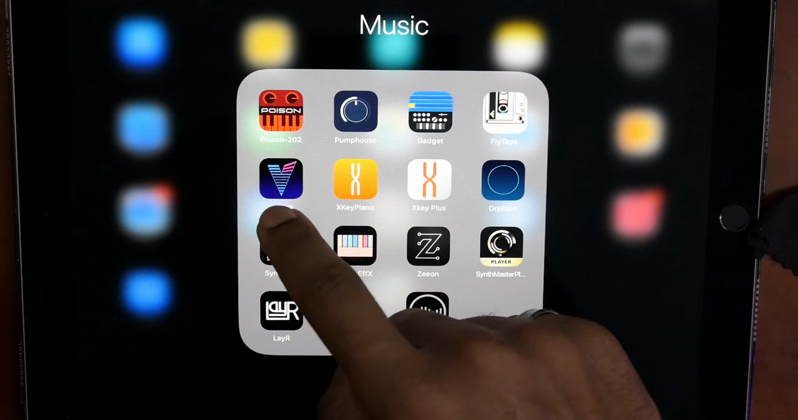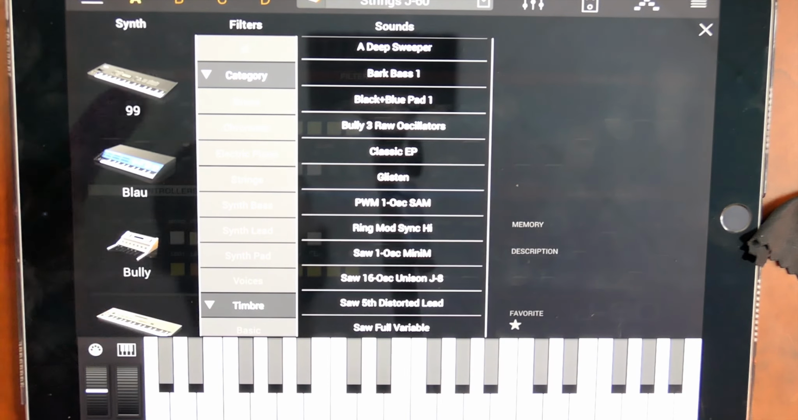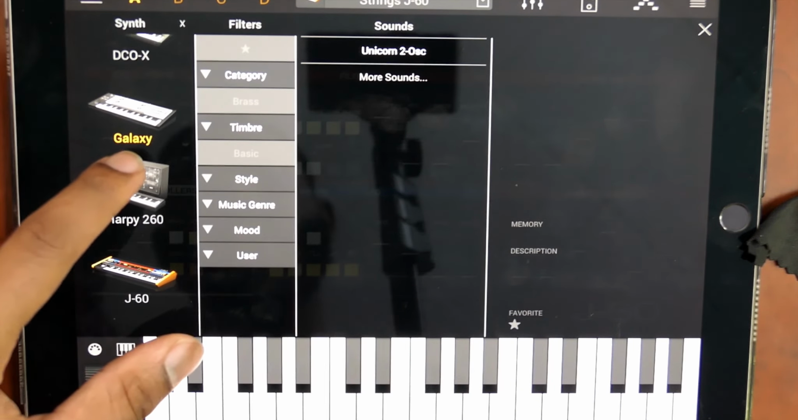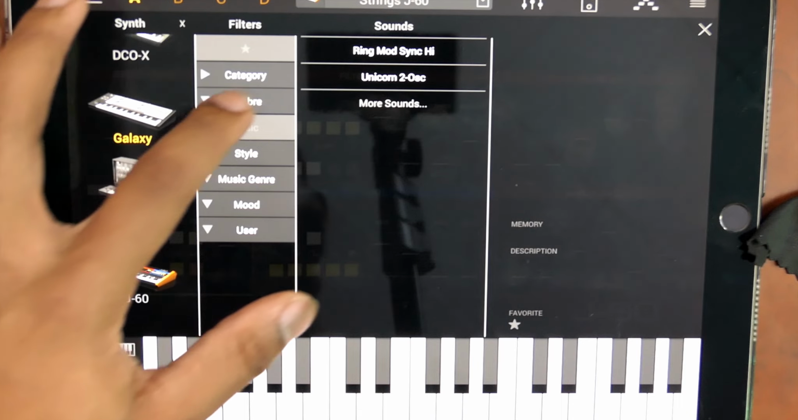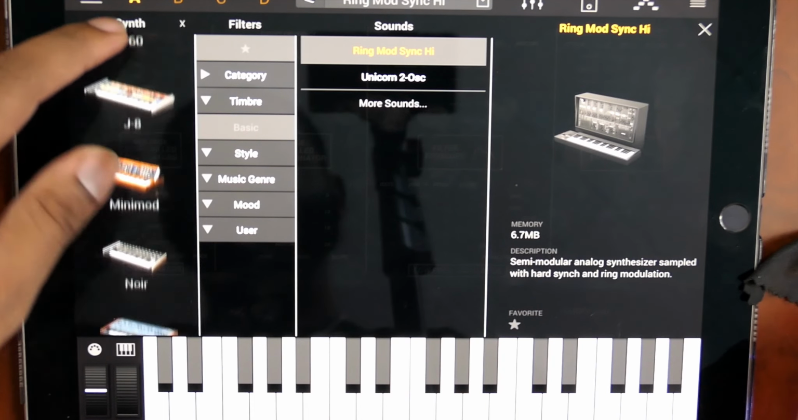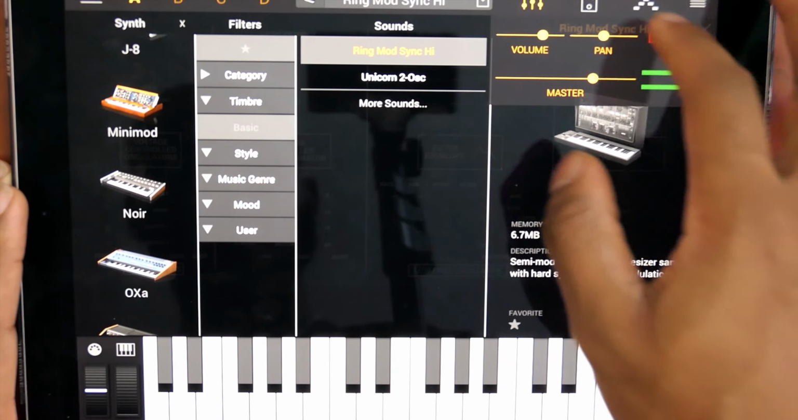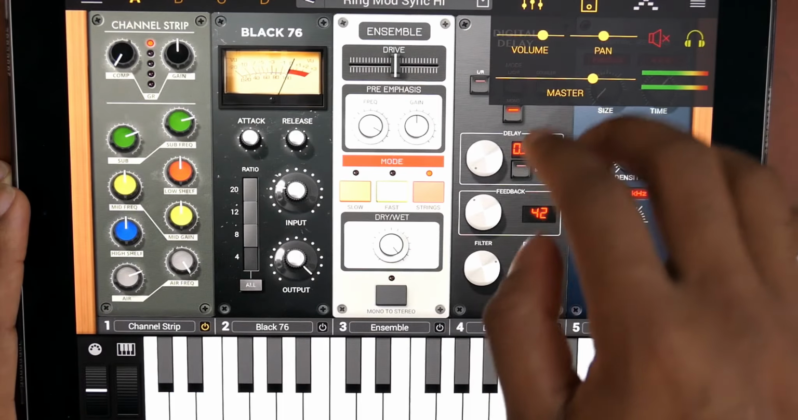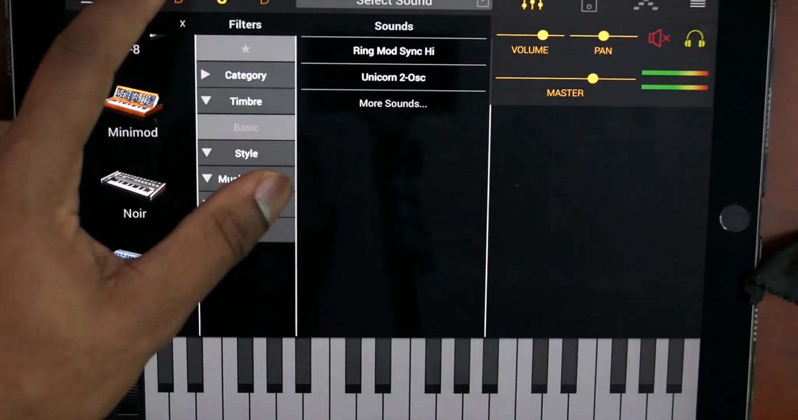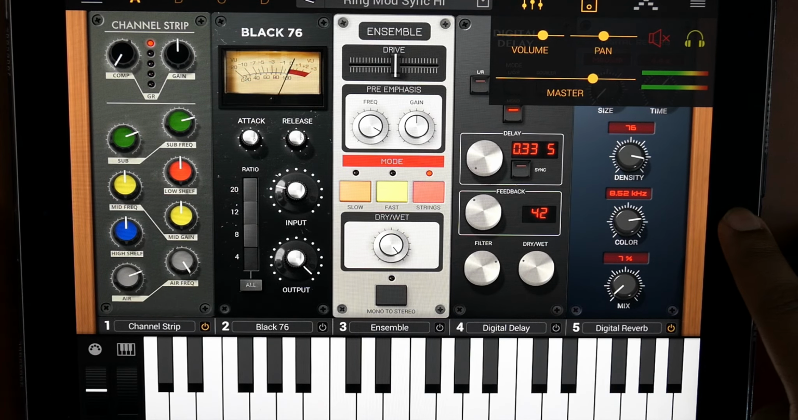Also, I have Syntronik. I love this synthesizer because, just like Korg Gadget, it has so many different instruments that I can pull from their sound modules, and they have so many different categories per instrument that you can never really run out of sounds with this synthesizer app. You can go in and tweak the master and the pan and stuff like that from within the app. And then you got your effects, channel strips, and different banks of effects. So that's a really dope app to use. I use it mostly for my pads.